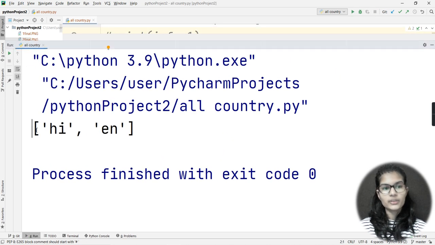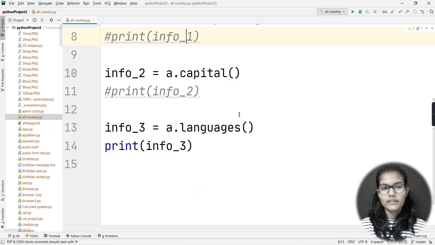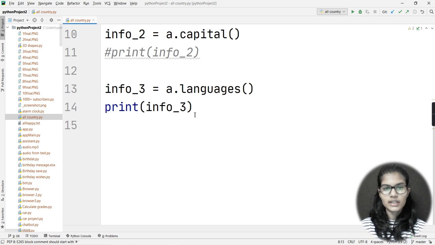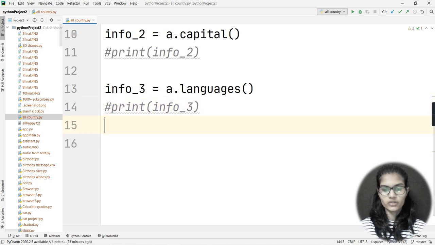So now basically I'm just able to see that Hindi and English, right? These are the two languages. Fine. So here I had to search out the languages also. I would just comment this thing also so that it does not mix up with each other.